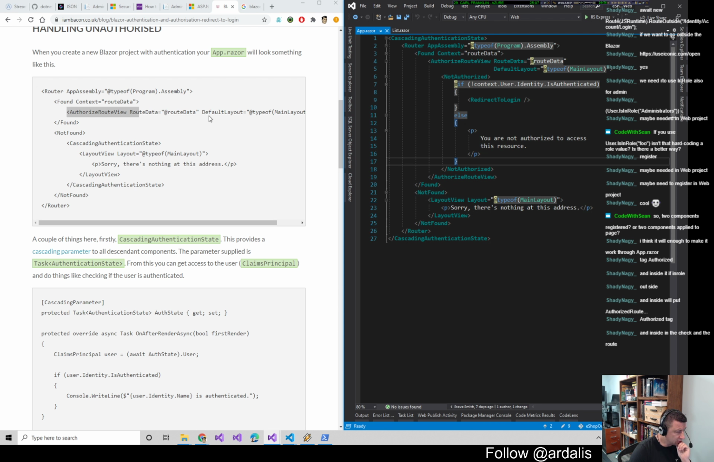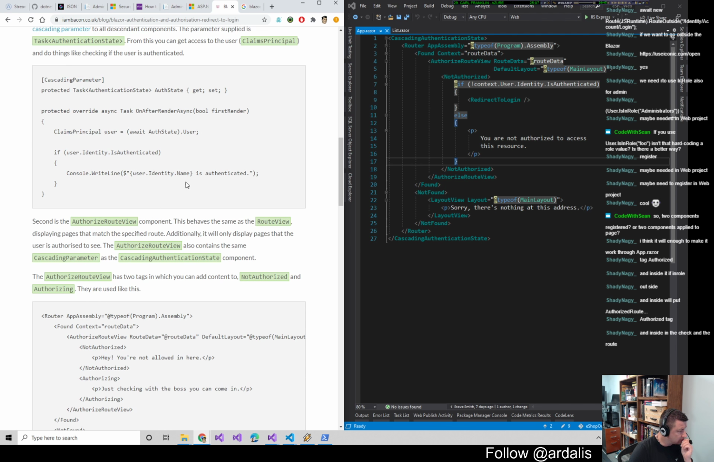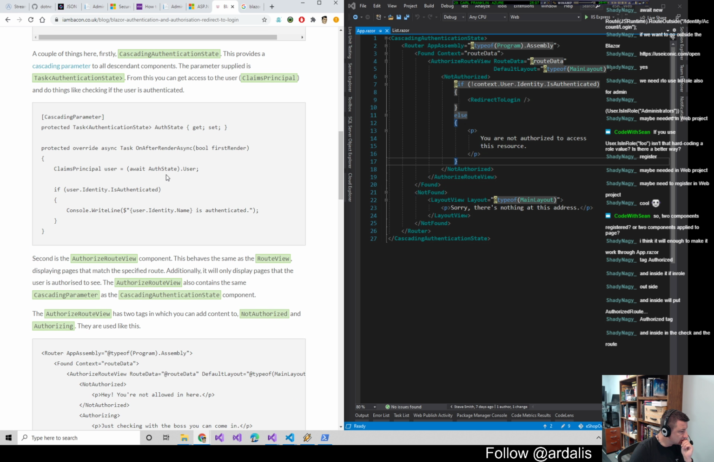Authorize route view, pass in the route data, specify the default layout. That's it. Otherwise, if you're not found, show some other stuff. Alright, so this cascading authentication state has a parameter, auth state, that's cascading, that you can use to get to stuff. So I can figure out who the user is.